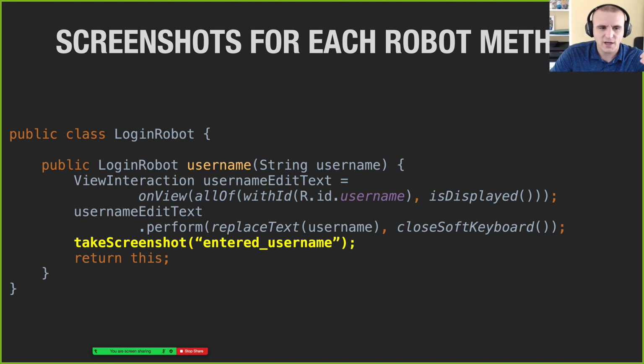But taking a screenshot when you're doing an action inside of a robot is so helpful because every action a robot is doing, you're able to say, this is a step that I'm doing. It's what I'm testing. I'm going to enter this value. I'm going to click on this button. And so inside of this robot where I typed in username, at the very end, I have take screenshot, enter username. And so now it'll take a screenshot of the username already being entered.